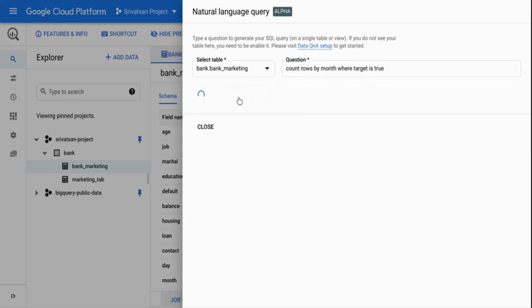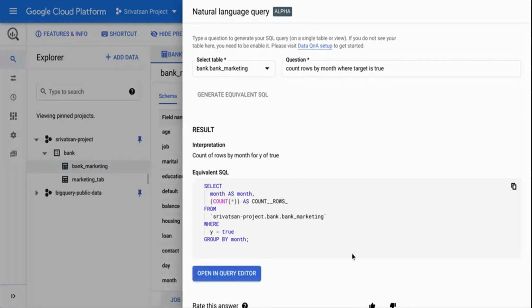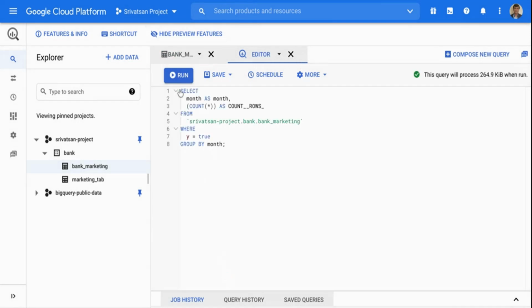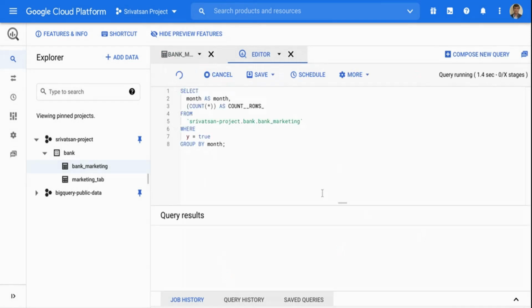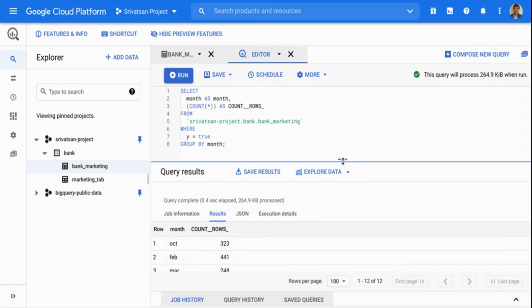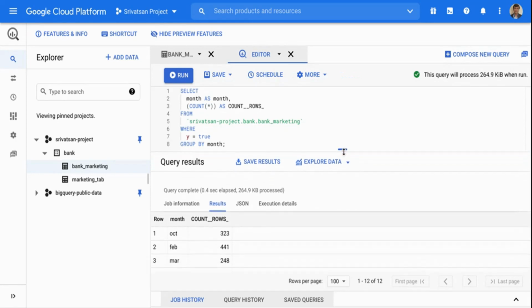And when I click on it, can it generate a SQL statement for me? If you see over here, it's just doing select month, count of star, and then it's taking the target. The target is Y over here. I will show how to give synonyms to target, and then I'm grouping by month. And once I have this, I can just quickly open my query editor, call run, and get all the data. So, is it possible to build a system that can be queried using natural language?